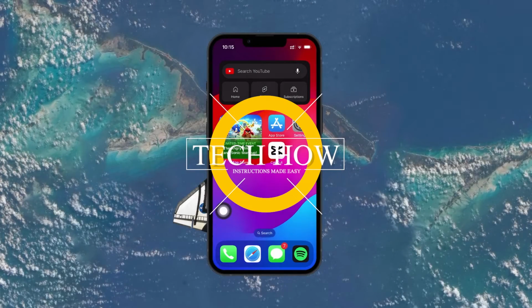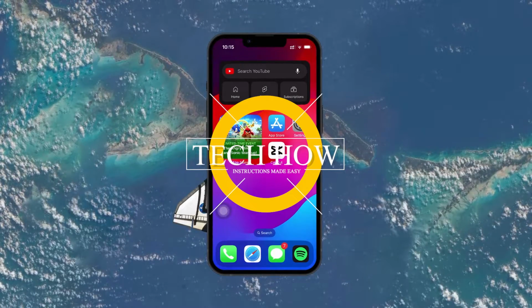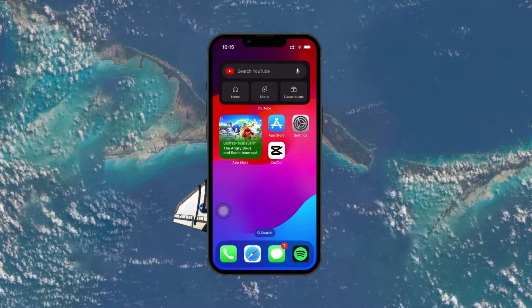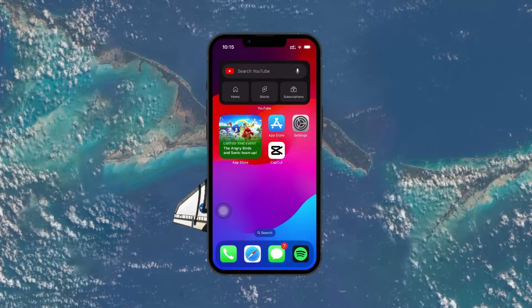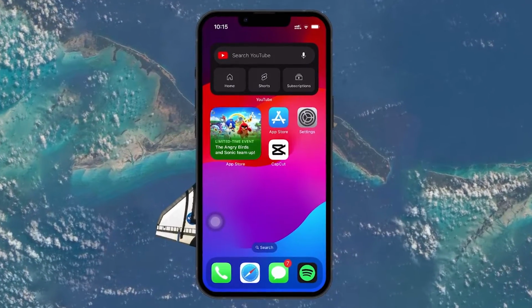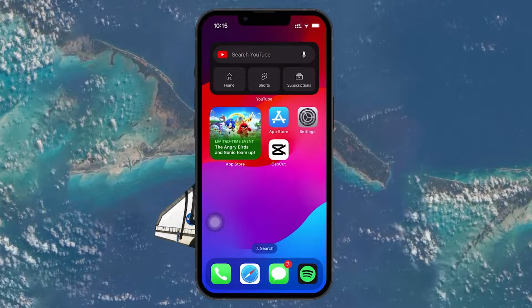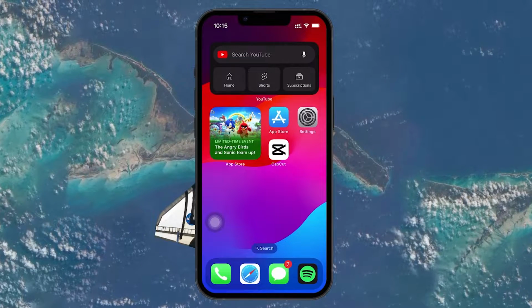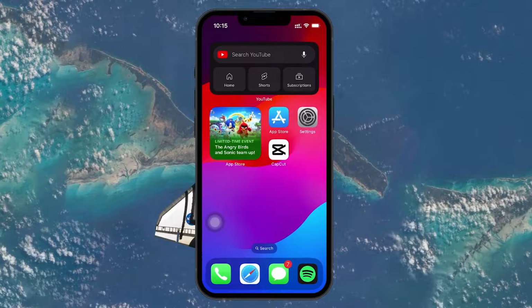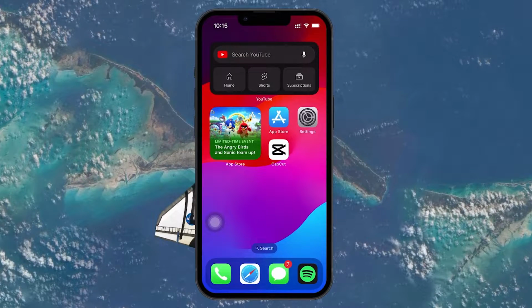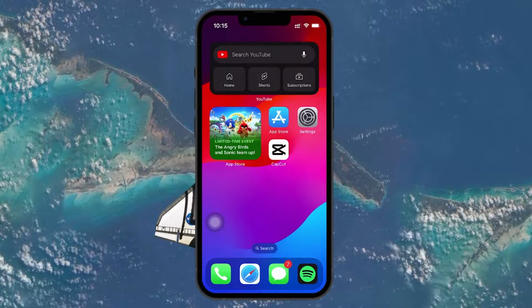What's up, guys? In this tutorial, I will show you how to use new transitions in CapCut to elevate your video editing game. Transitions play a crucial role in video production. They not only add a professional touch to your edits, but also help in seamlessly connecting clips, ensuring a smooth flow that enhances the storytelling aspect of your videos.